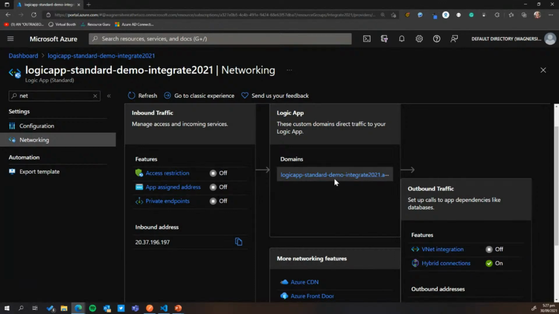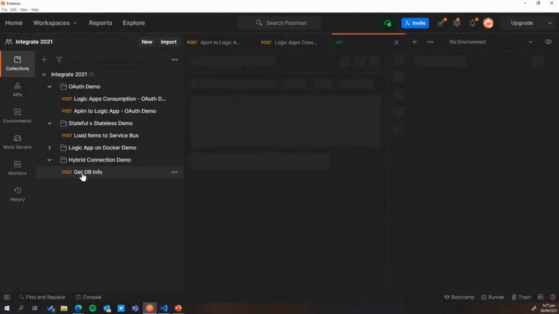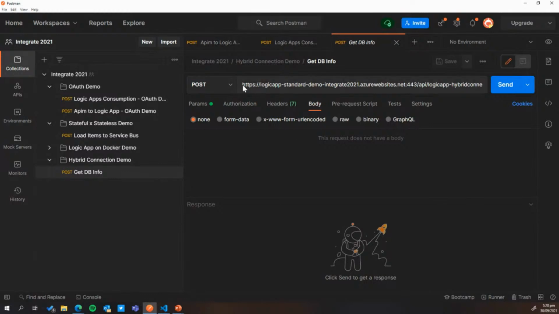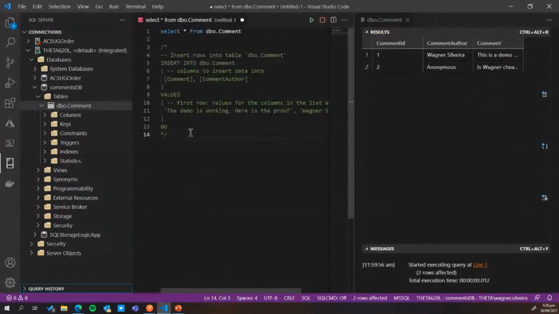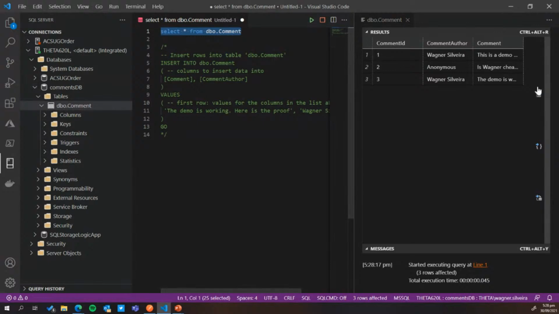Okay? So I'll run a really quick item here. I'm going to show you that this is actually going to the Logic Apps Standard and just going to insert this item here. The demo is working. Here is the proof, right? You can see that this is actually running on my laptop, and I have those 3 entries.